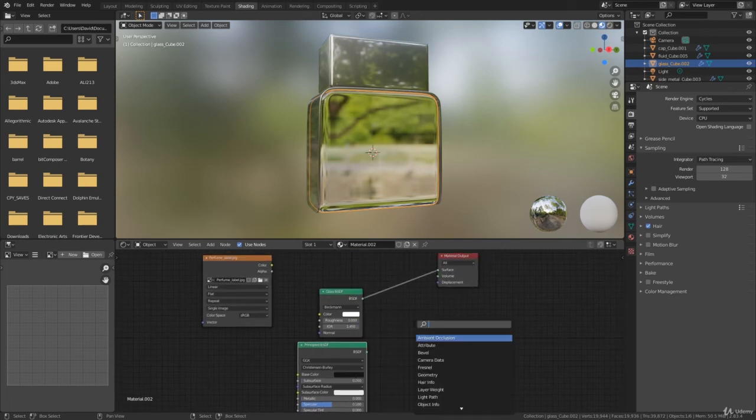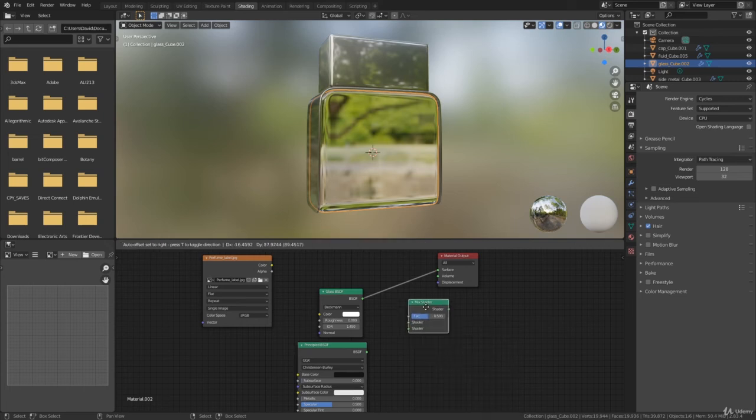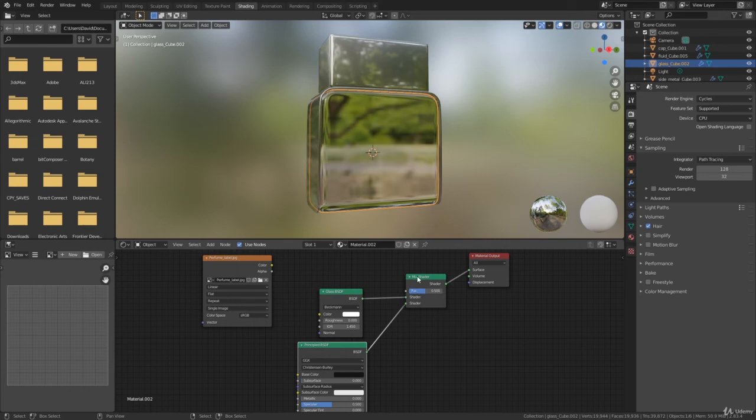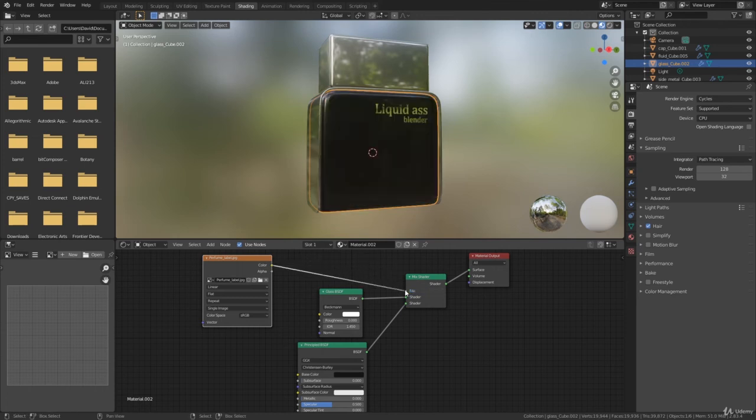Now, I need a mix shader in between here, and now put the principled shader into one of the shader inputs, and the glass into the other shader input of the mix shader. Now they get mixed. You have a percentage of the mix here. But we just want the text. And this is why this image texture comes in handy. Put the color into the Fac. And now we can see that we have a separation between these two materials.